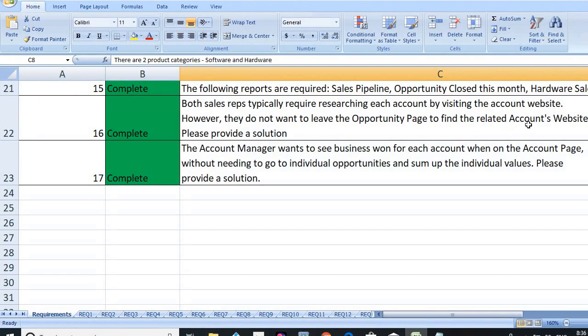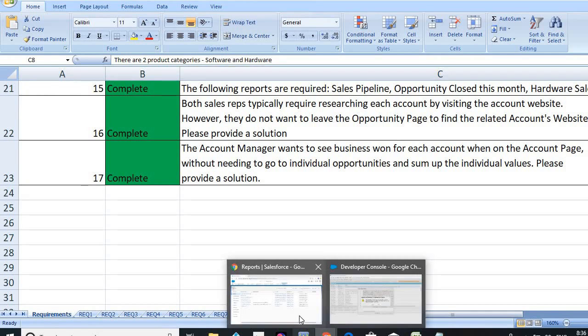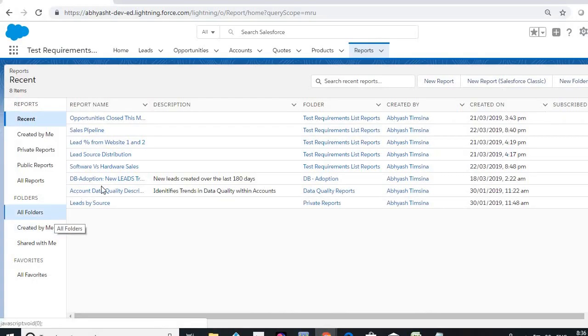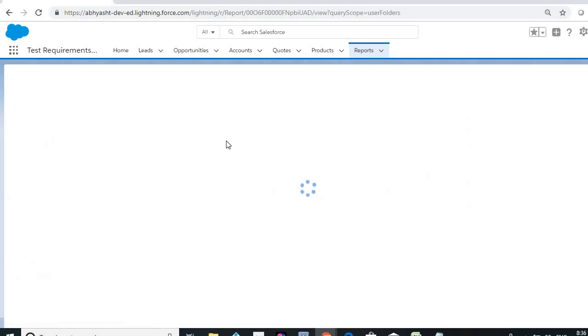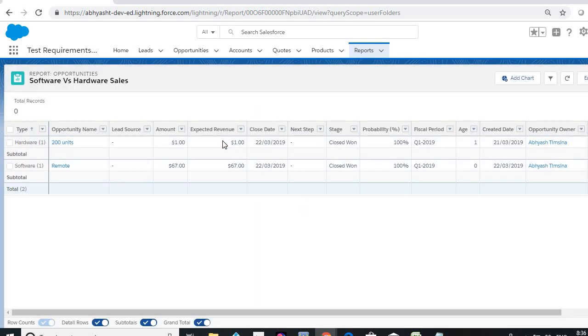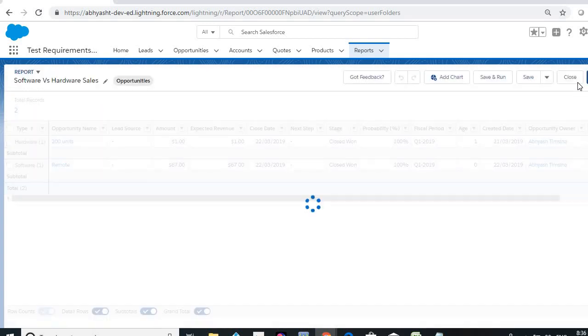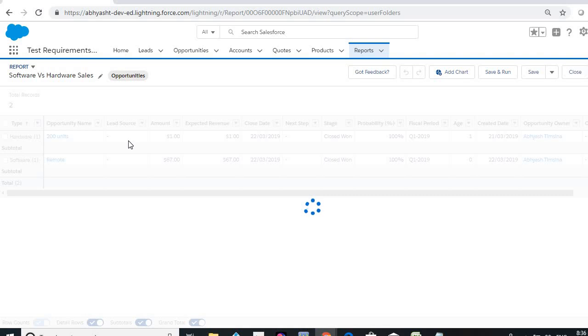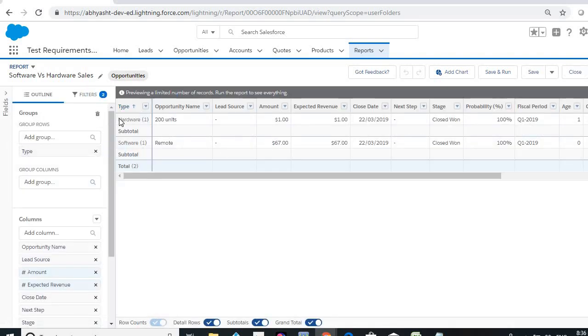The other report, hardware sales versus software sales. Is this based upon the opportunity again? It's just based upon the record types that we created earlier, and I've just grouped it by that field.